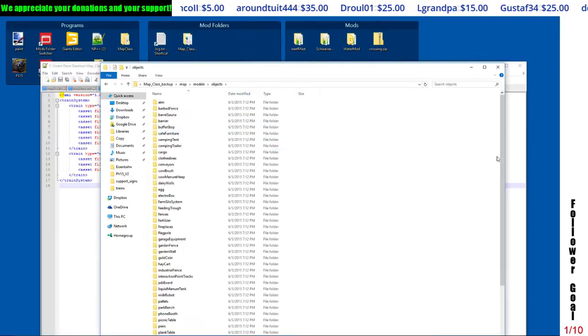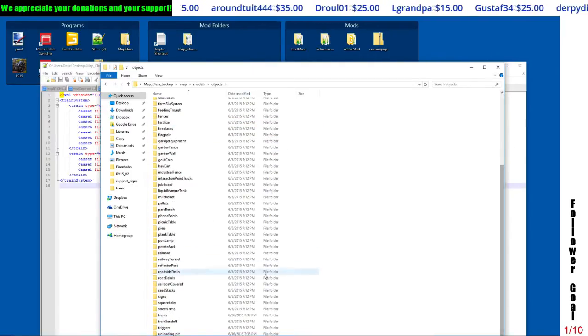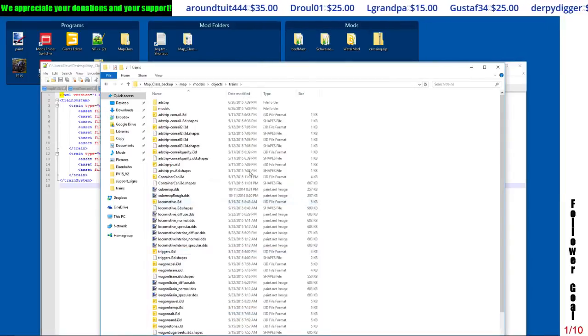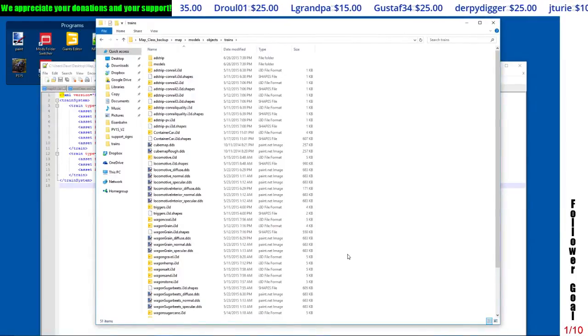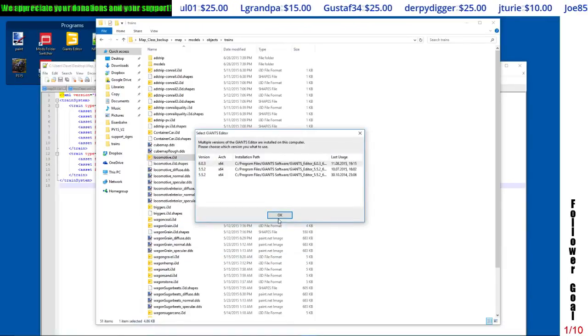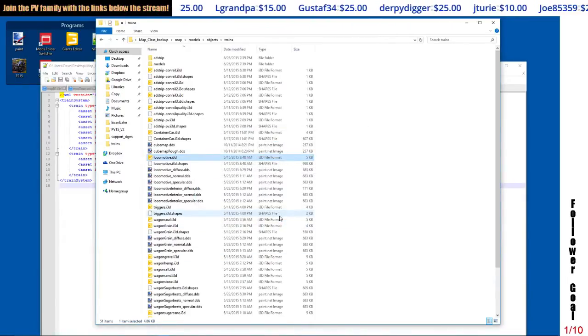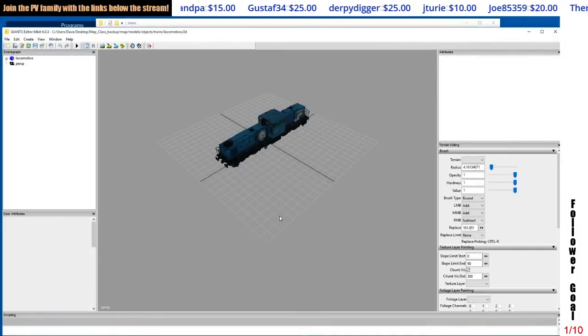Models, objects, trains. And you should see in that folder, and you don't need the whole train, you do need the locomotive. You don't need the whole train, but you need the locomotive copied out of there. Once you have the locomotive, open that back up from your map, not from the other, because we're going to do some editing to it.